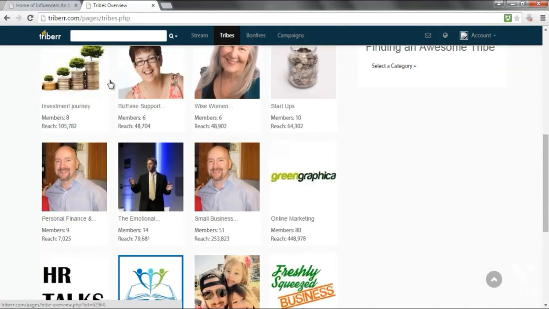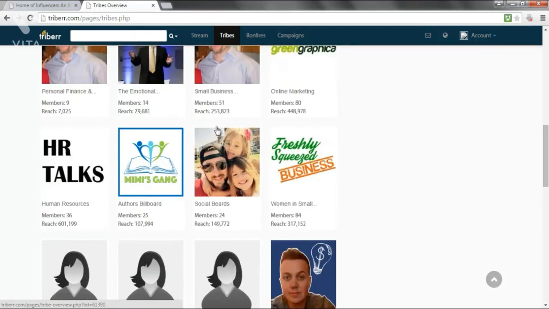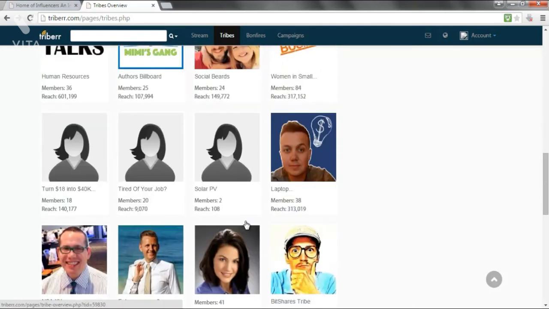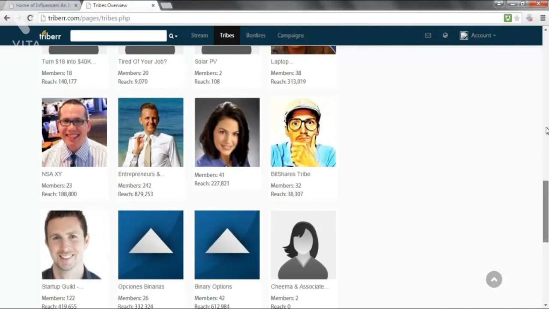Now, as you can see, there are different types of tribes down here, and you can see the members in each tribe and their reach. So the amount of people that are following their blogs in total. So as you can see, small business here, pretty large reach. Social bloggers, interesting niche there, pretty large reach. And so on and so forth. So there's lots of different tribes.